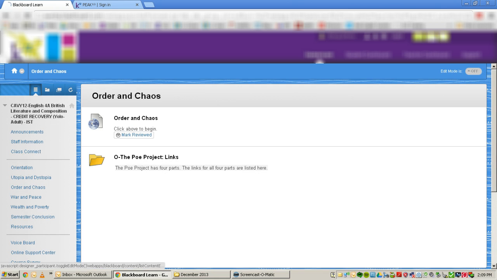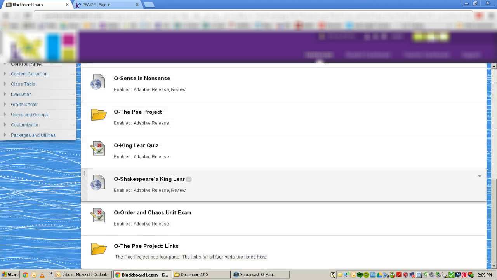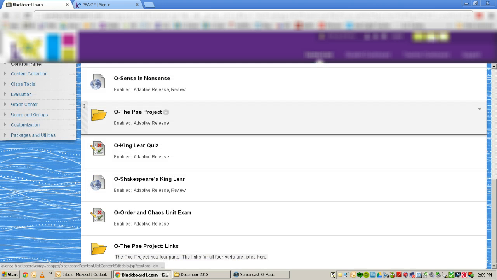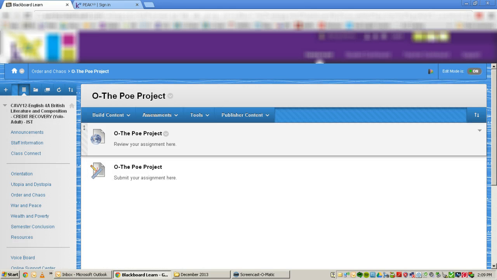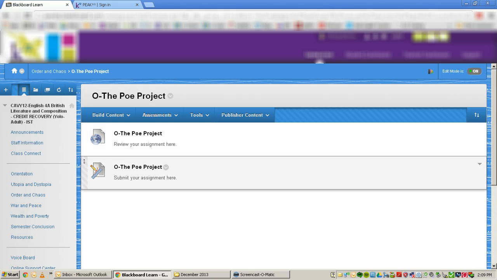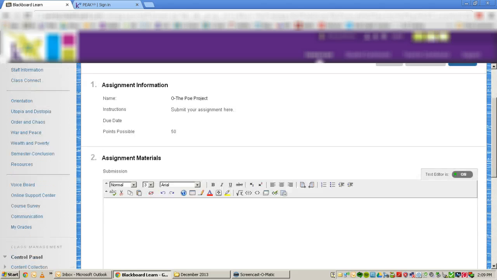Let me change my mode for a second so you can see it. When you are ready to submit, typically at the end of the unit, you will see a folder. Just call it the Poe Project. It doesn't have the word links. So you click on that. And then if I want to review it, I can, but I actually want to submit. So I go here. Tells me how many points.